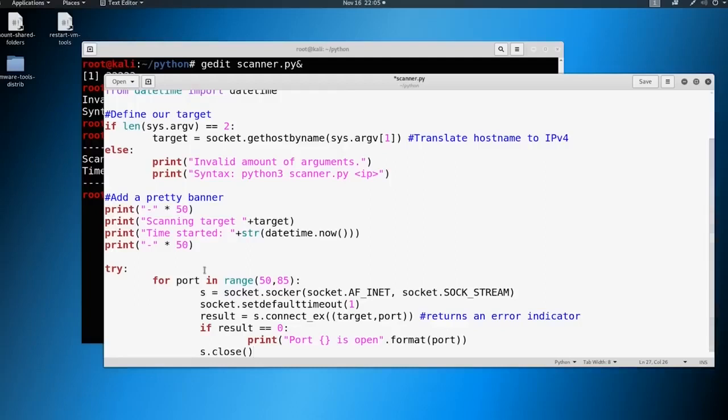Okay, so we've got this try statement. Let's walk through it one more time. We've got a for loop here. Remember, for is just an iterate. We're going through an iterate. We're going through 450, so we're defining a port, right, in this range. So 50, 51, 52, all the way up to 85. We're going to repeat this whole process.